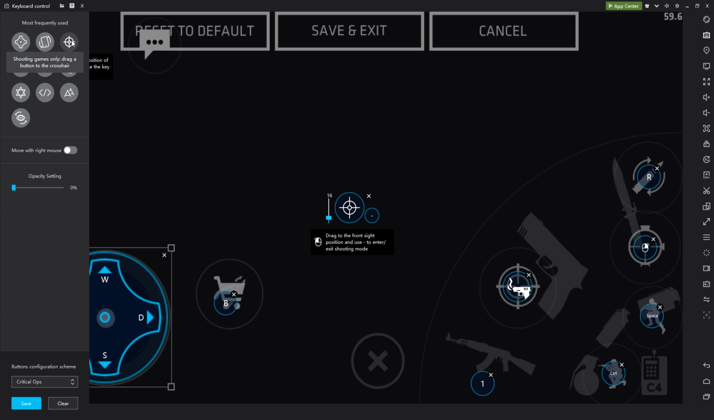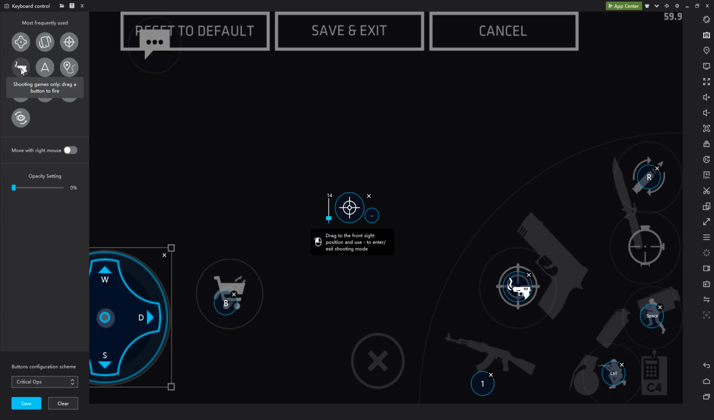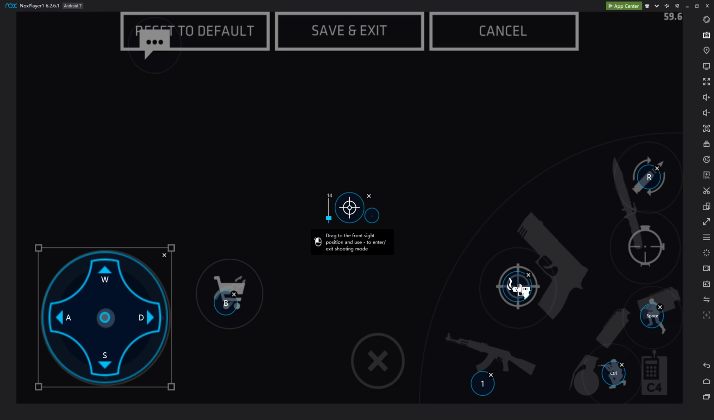Just press the shooting games only crosshair button, you click that, and then boom, it's right there in the middle. Now the next thing that you need to do is your fire button. You go over here, click shooting games only, and it'll spawn in a fire button. So you just put your fire button here. And then the rest is pretty self-explanatory.